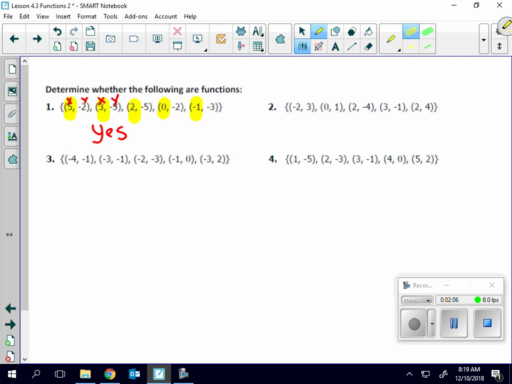Okay, second one, look at all the x values. -2, 0, 2, 3, 2. Do any of them repeat? Yes. Okay, I'm going to circle them. You do it too, so that you know that's why it's not a function.